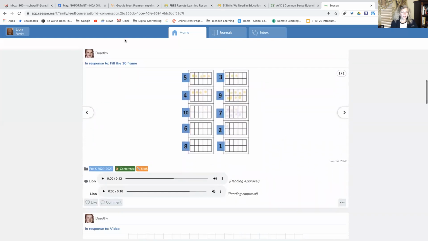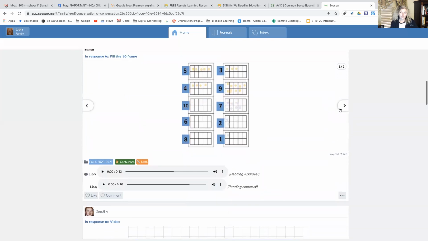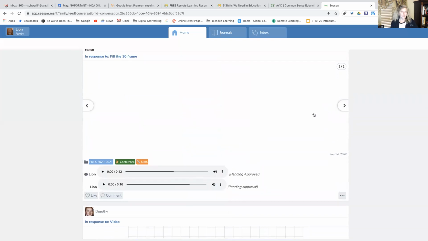The other thing, with this assignment here that Dorothy completed, do you see up right here in the upper right-hand corner, it says 1 of 2. So sometimes there could be multiple pages. If you click on these arrows here, it will take you to the second page. In this case, there is a second page, but there's nothing there. But your child could have multiple pages for one activity here.